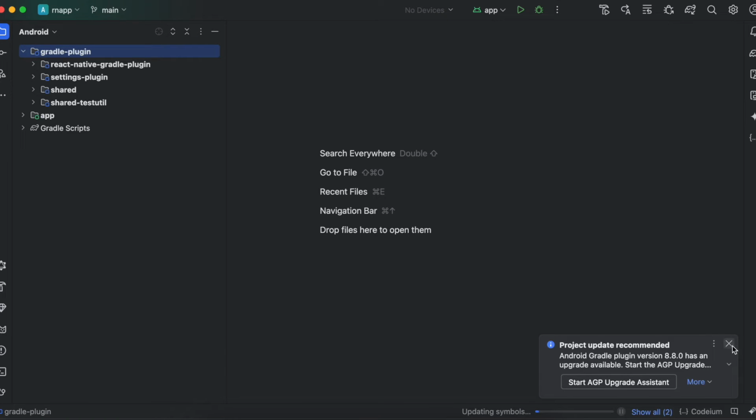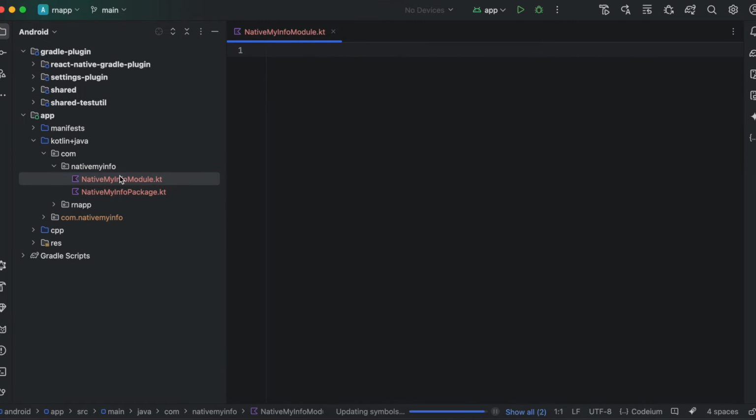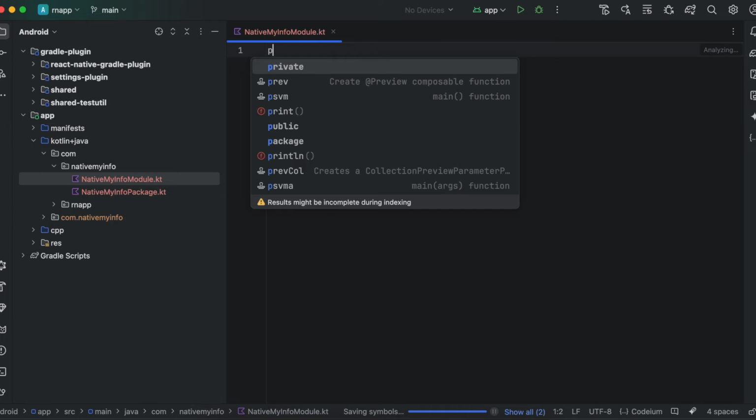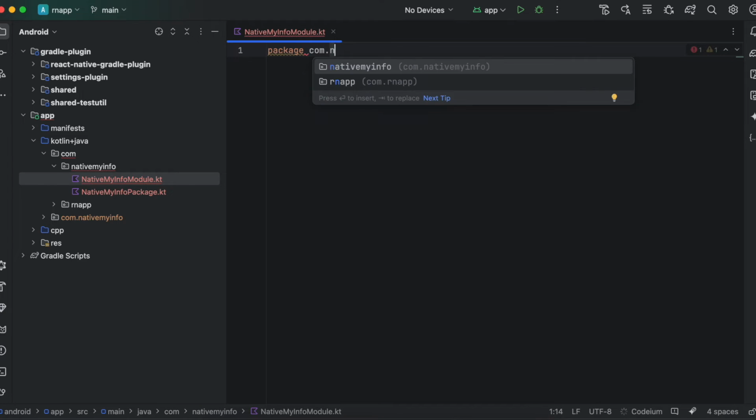As you can see, I'll just remove this. Then you will have to go to app, Kotlin plus Java, go to the first com. Do not get confused by this. This is a folder which is generated by React Native itself. Do not touch this. You have to use this particular first one. Then open this, go to native myinfo module.kt. First we have to write our package. Okay, and it is com dot native myinfo.